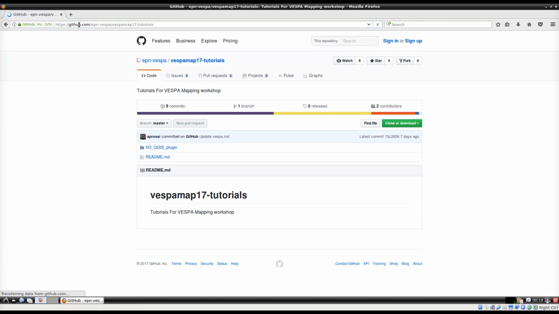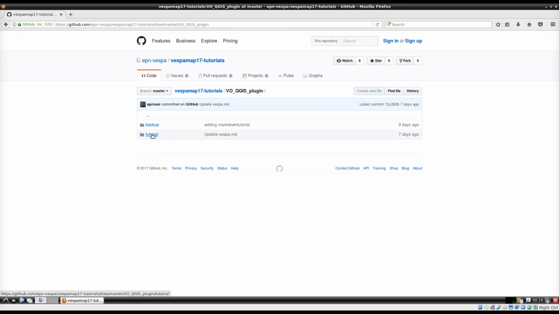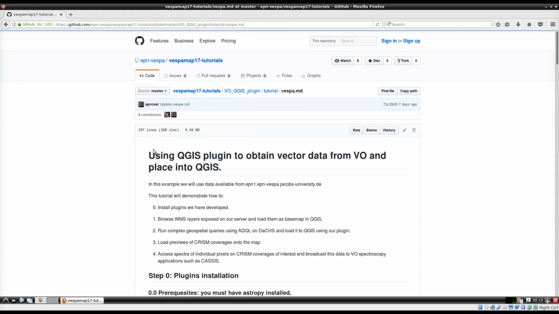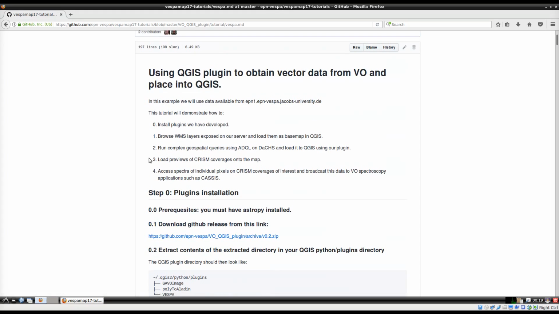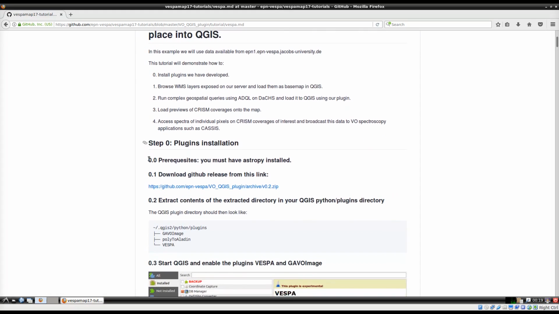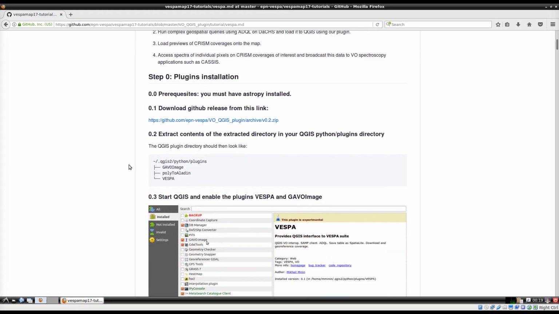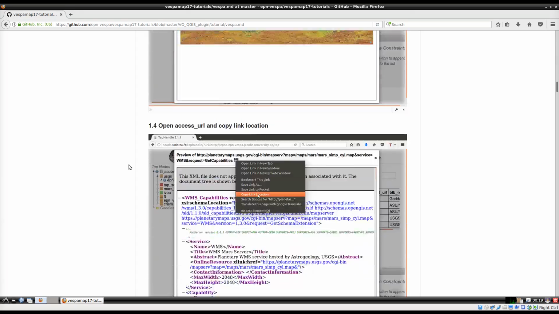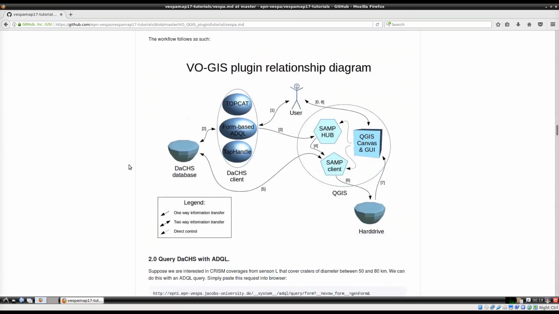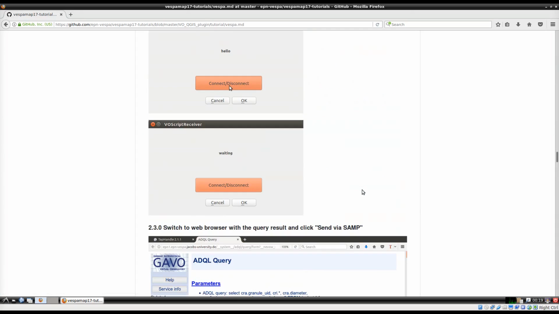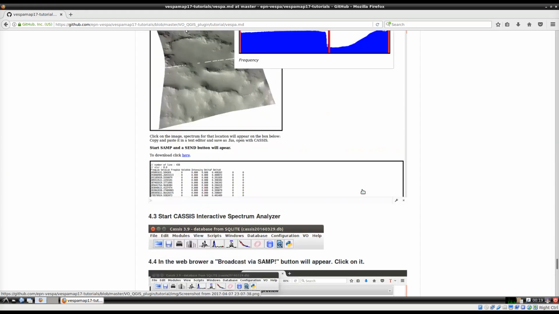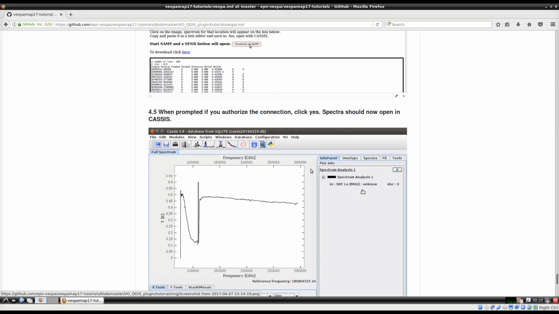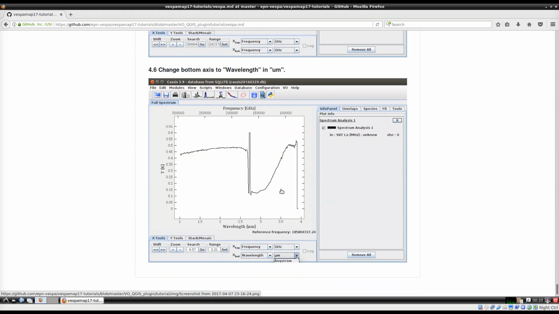In this tutorial, you will learn how to install plugins we have developed, how to browse WMS layers exposed on our server, how to load them as a base map in QGIS, how to run complex geospatial queries using ADQL on DaCHS, and how to load them to QGIS using our plugin, how to load previews of CRISM coverages onto the map, to access spectra of individual pixels on CRISM coverages of interest, and broadcast this data to VO, virtual observatory, spectroscopy applications such as SpecviZ.